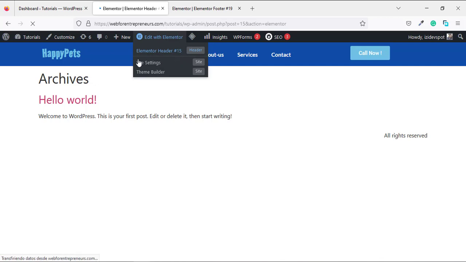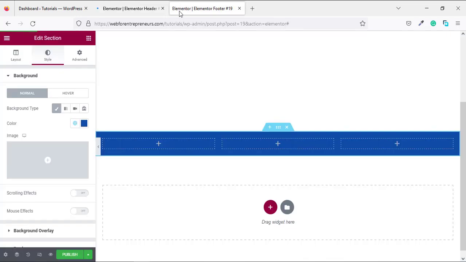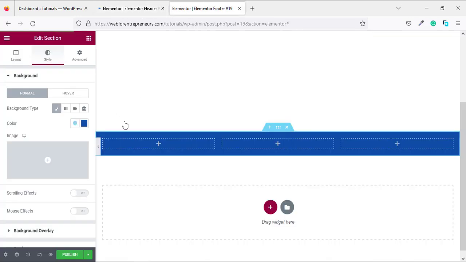And what is really cool with Elementor is that, if you have a section that you want to use elsewhere, you can just copy it and paste it on the other page. While the 2 pages are open, you can copy one element on a page and paste it on the other page. That's a really cool feature that helps you save a lot of time. So this is what we are going to do.